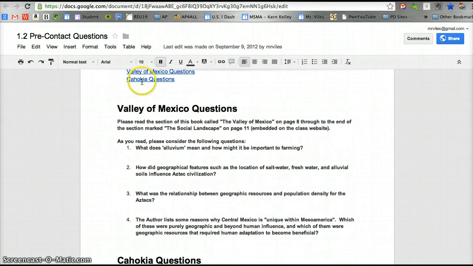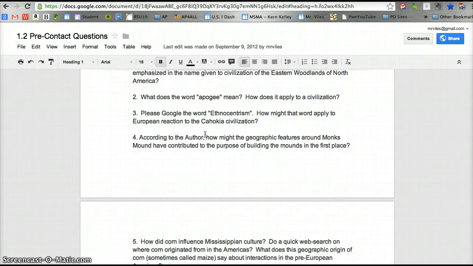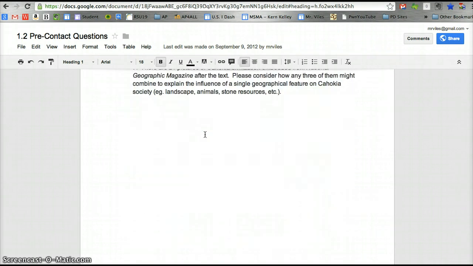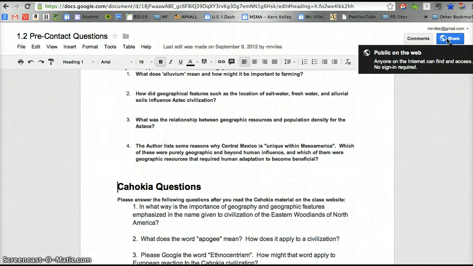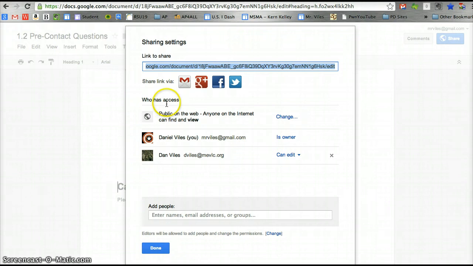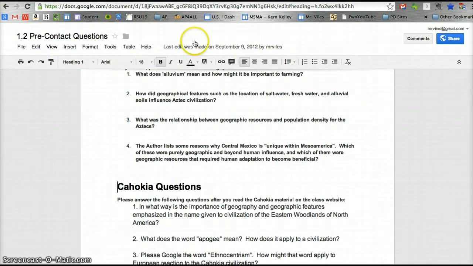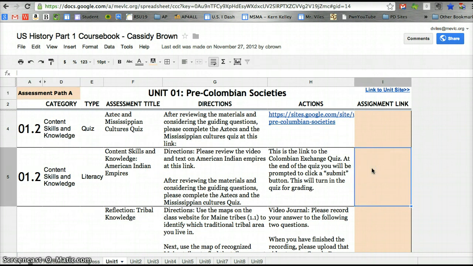If you scroll down, you can click on this link and it will take you to the Cahokia questions. These are the same ones that are actually on the site that you can refer to as you read. When this is done, you would come over here and you would hit share. Yours would be private when you made your copy. You would change it to public, as I already have on this, and then this would be the link that you would put in your course book. And your course book is actually right here, and you could put that in right here on the assignment link. You would paste that link here. That's how you would hand it in to me.